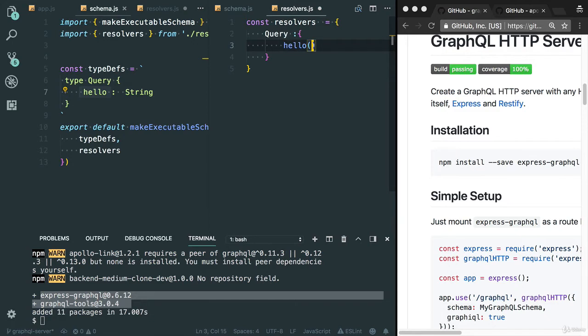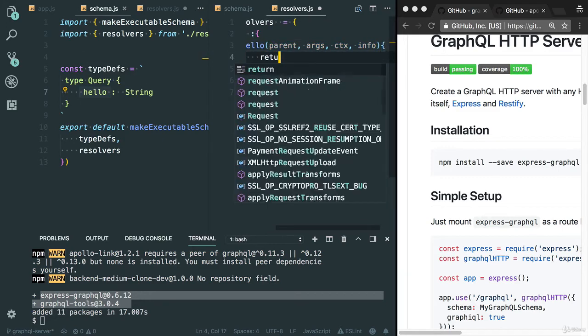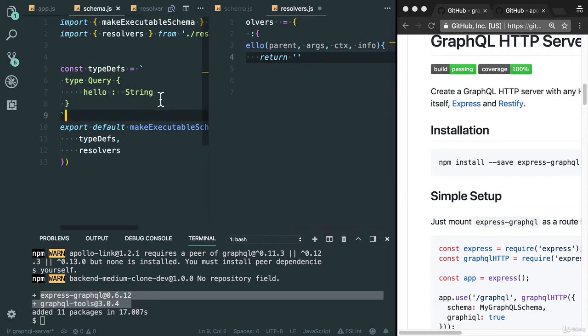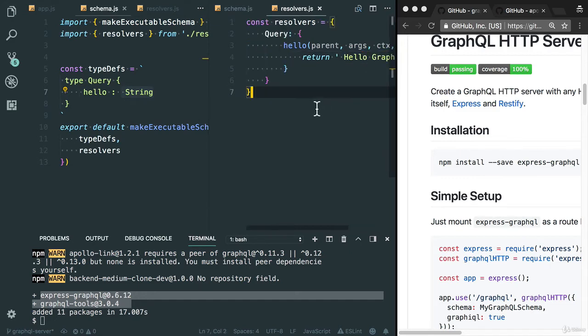Each resolver will take four arguments. The first argument is parent or the root. I'm going to call it parent. The second argument is args. The third argument is context. I'm going to name it ctx. The fourth argument is the info object. Let's return the hello field, because the return type of hello is string. I'm going to say Hello GraphQL.